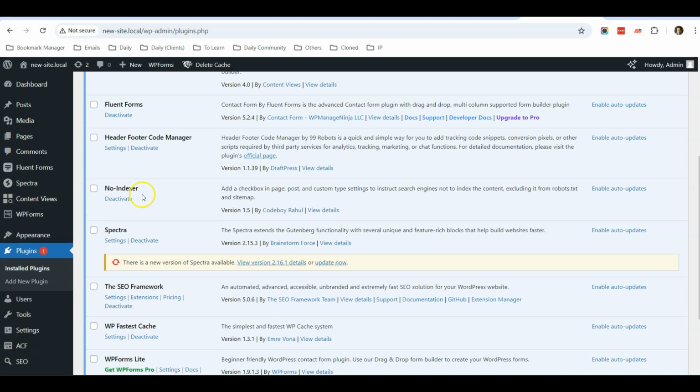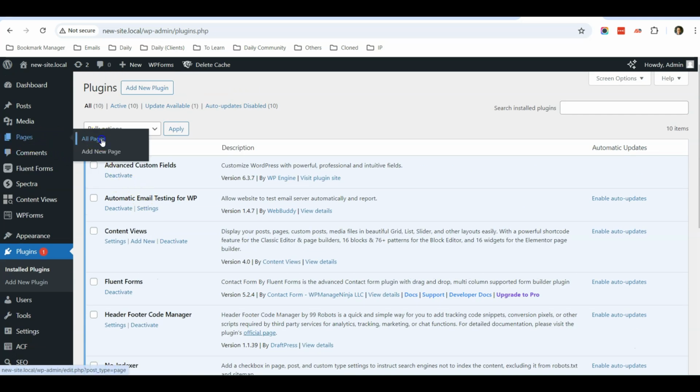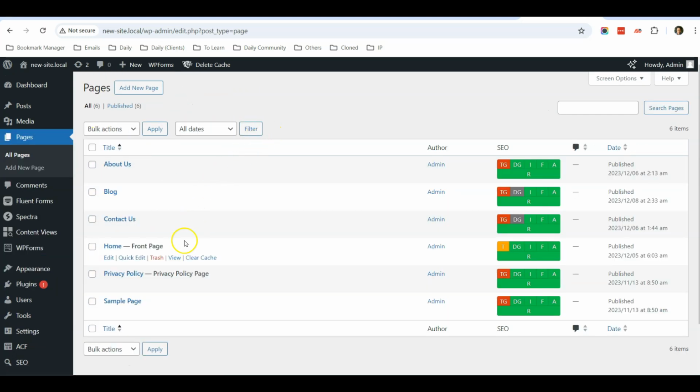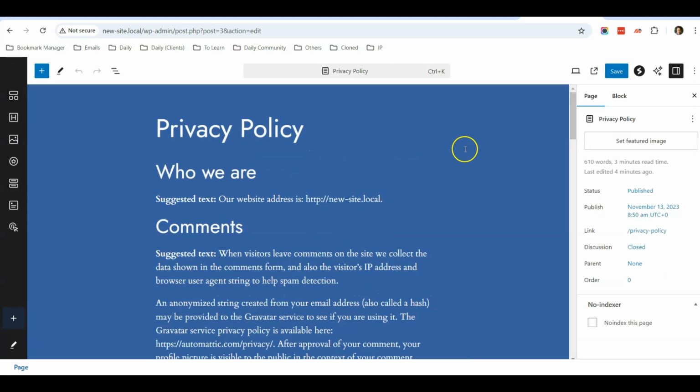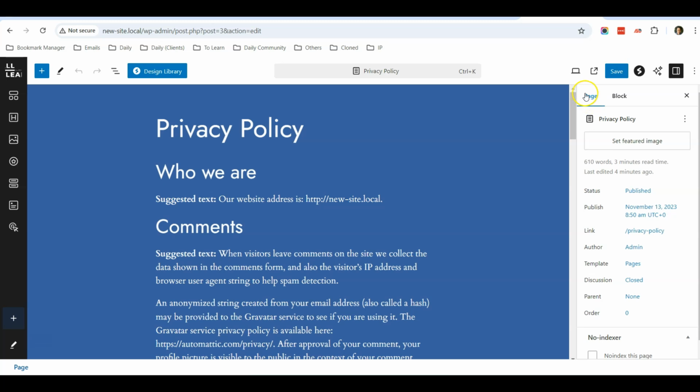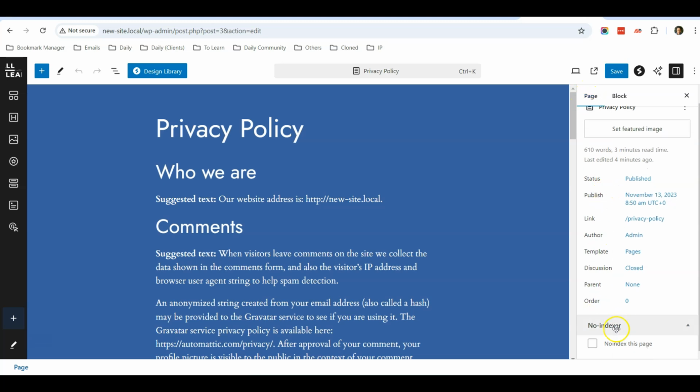After you install this plugin, all you need to do is go to the specific page that you want to take out from the search engine index. So for example, this is the privacy policy page, and I'll click edit, and I will make sure this page tab is selected. Scroll down and check this box, no index this page, and click save.